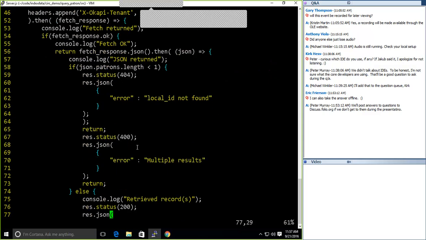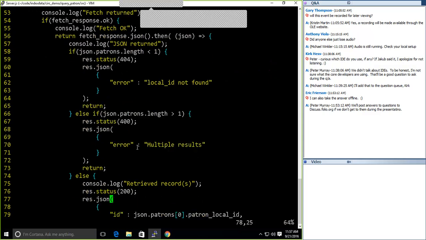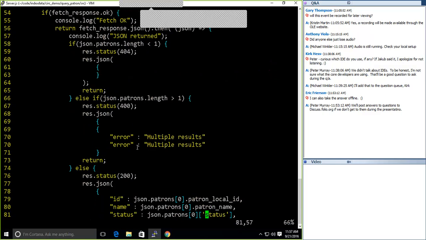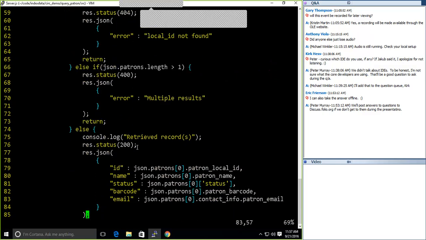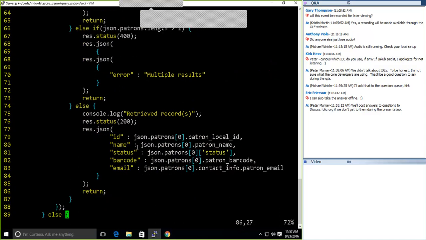And assuming you get a 200 and everything's okay, then you're going to set the status to 200, and we're going to pluck out a few fields from that JSON record. We're going to give you the ID, the name, the status, the barcode, and the email. Saying, okay, we were able to find a patron based on this local ID you gave us. Here are just some fields for it, and then it's going to return that as a simple JSON response.